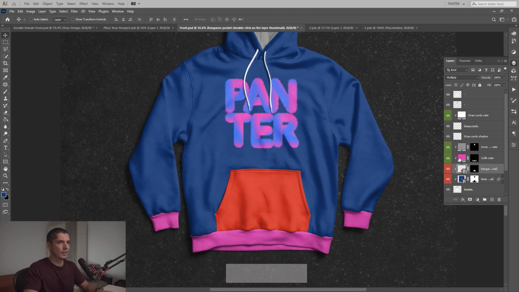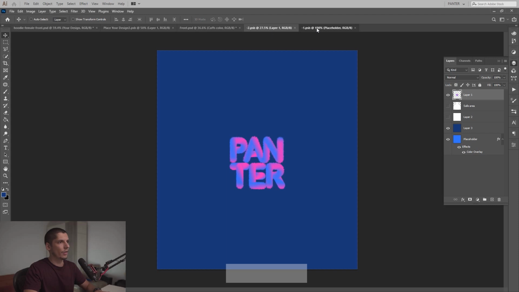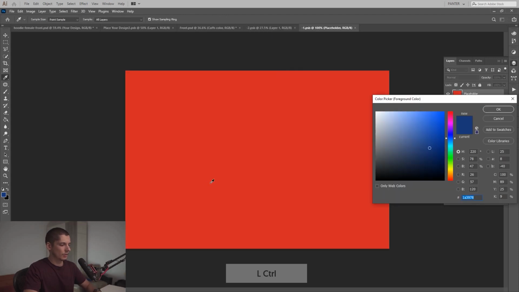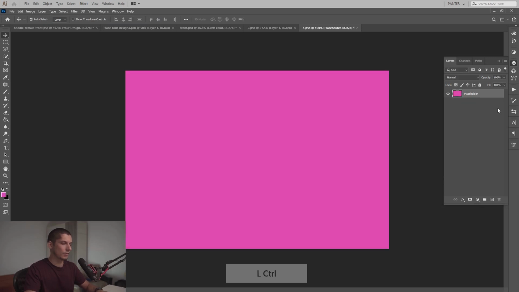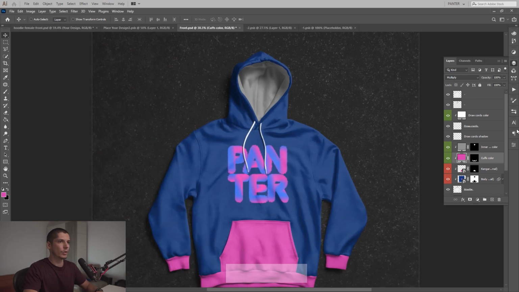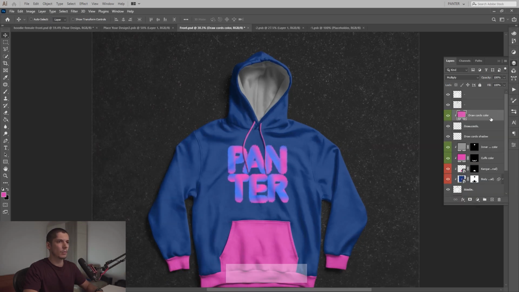Actually, which is the color? I'm gonna Control C the color. Actually, no. I'm just gonna paste it. Recolor. Control S. Good. We should be good. What is that? Draw. Okay, pink.